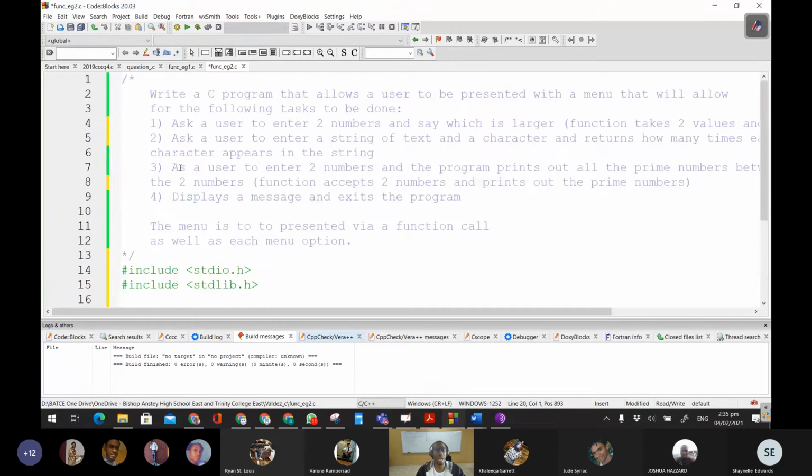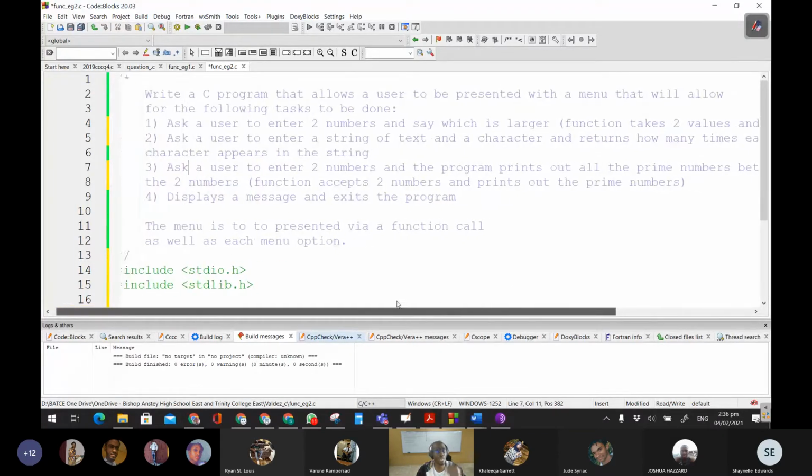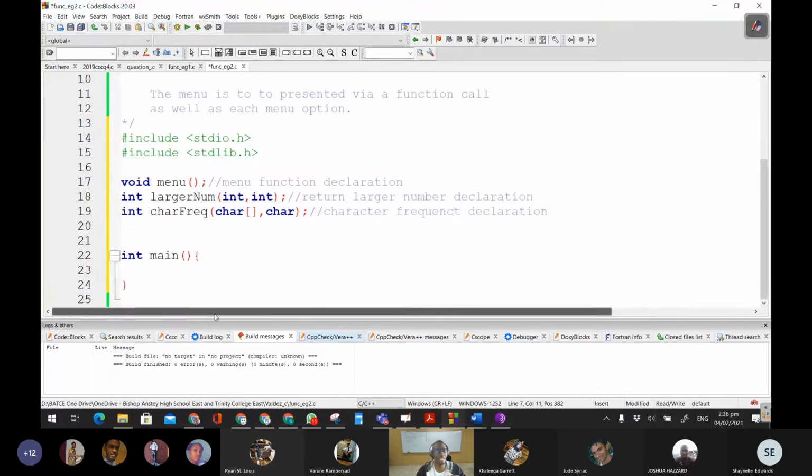And the last function, ask a user to enter two numbers and prints out all the prime numbers between the two numbers. This function accepts two things but doesn't return anything. So if this function doesn't return anything, what's the return type? Void. Thank you.